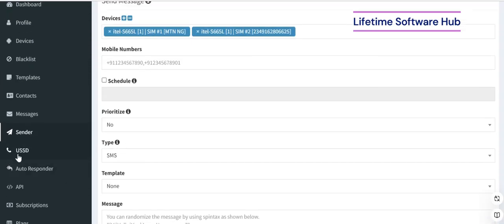Now it also has a USSD option. This USSD option is like all these codes, hash, star. You can create a USSD code for maybe your customers, or for people that subscribe to you. So it's also available on this platform.